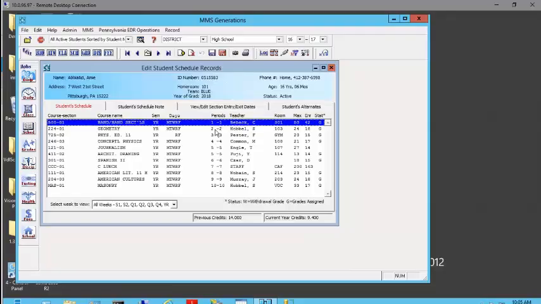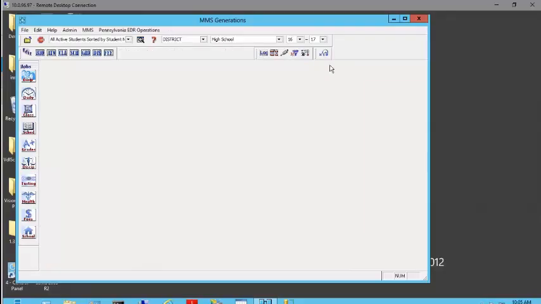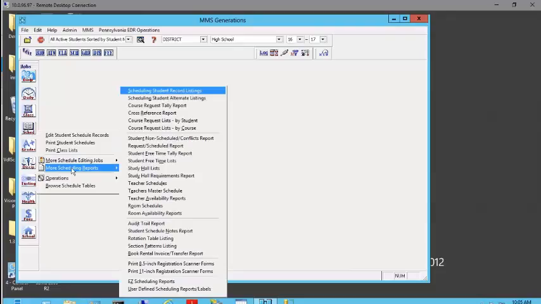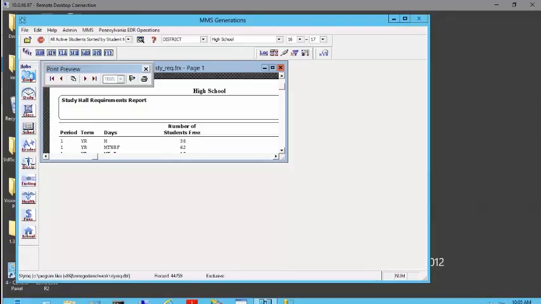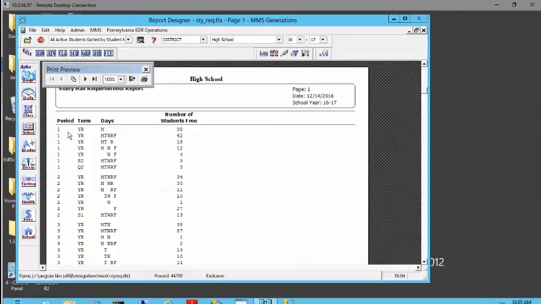If you are licensed for study halls, then you will be able to print the study hall requirements report to determine how many and where study halls are needed. So that is, again, under scheduling, more scheduling reports, and it is the study hall requirements report. And I'm just going to go ahead and print this. What this does is it shows me the period and term and what days. So it shows me the number of students that are free for those.